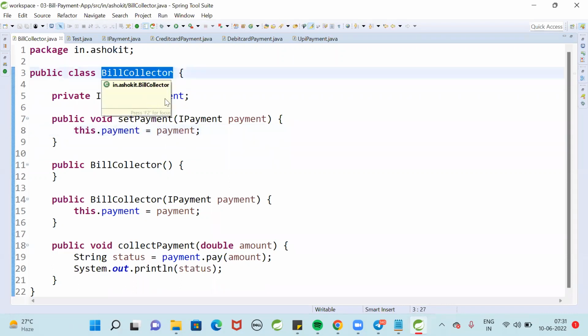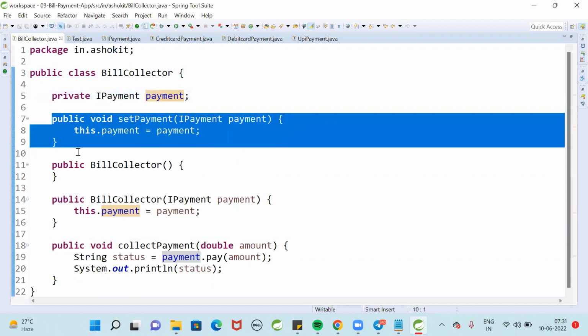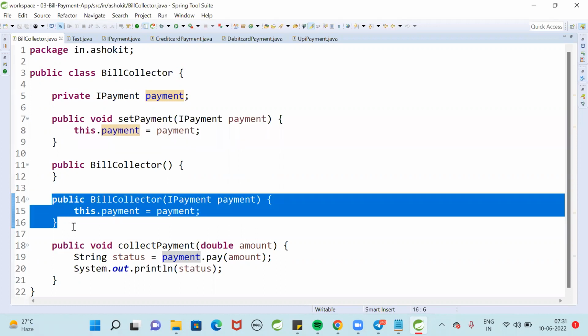The BillCollector class is available and the payment variable is available. We want to perform dependency injection. For this variable, we can create a setter method and perform the dependency injection. That is called setter injection. We can call a parameterized constructor and inject the payment object. That is called constructor injection. So dependency injection is nothing but the process of injecting one class object into another class object. That dependency injection can be done in three ways.